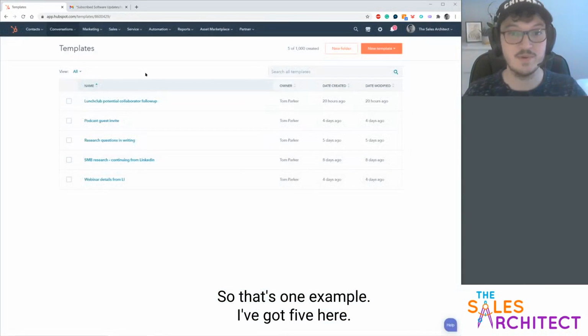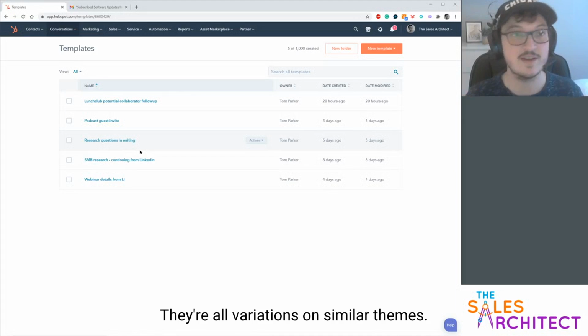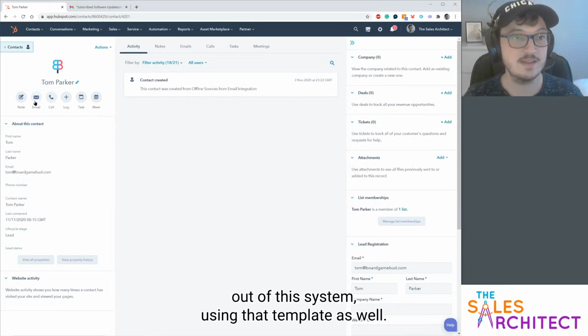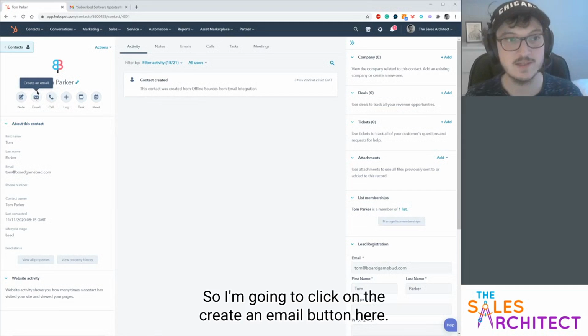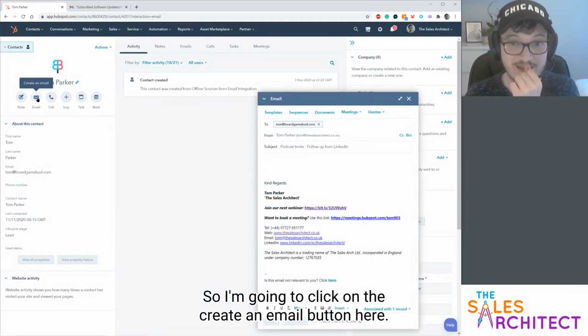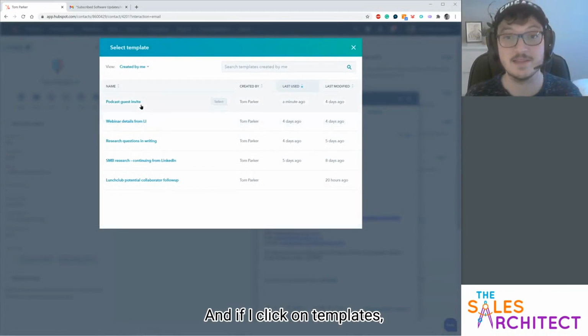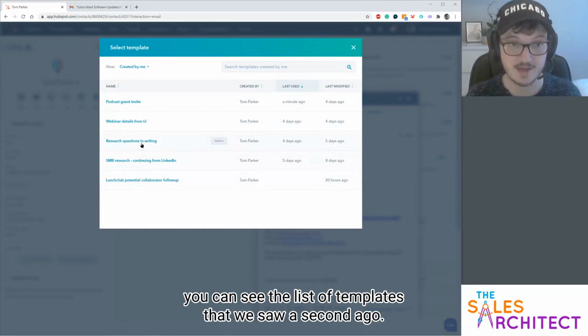So that's one example. I've got 5 here. They're all variations on similar themes. I'm going to send myself an email now out of this system, using that template as well. So I'm going to click on the create an email button here. It'll bring up a blank email with my signature here as well. And if I click on templates, you can see the list of templates that we saw a second ago.